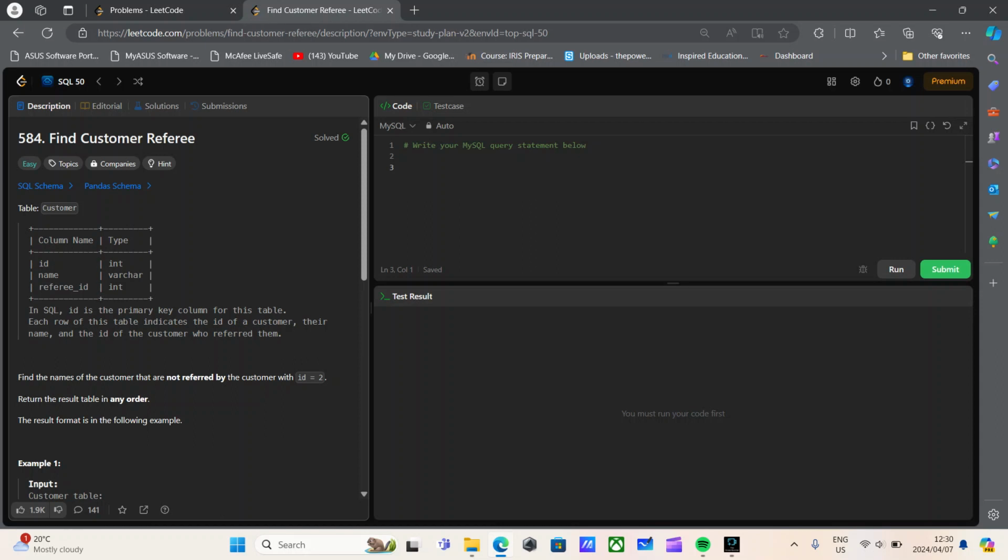Referee. We have a table called customer. We have three attributes, which again is also known as a column. The attribute ID is only an integer. The attribute name is a varchar, which is just simply a string. Next, we have a referee ID, which is an integer. We are also given that the ID is a primary key column for this table. So ID uniquely identifies all the rows within this table.